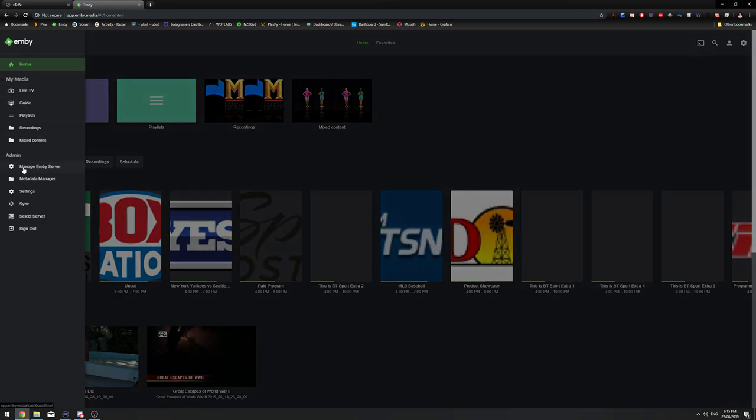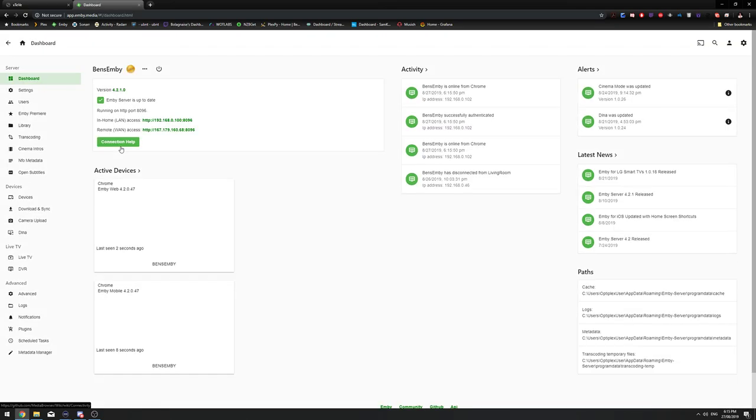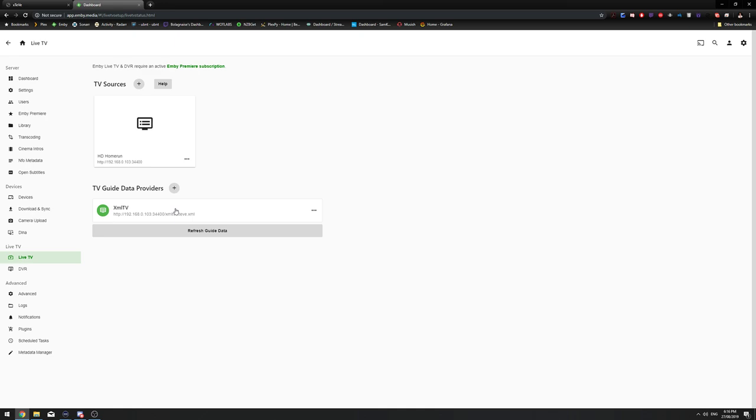And if I go to the live TV section here, and I refresh the guide data, which may take a second, but it's going to add in here. Now, in MB, it's just like how you would add any HD Home Run device. I'm not going to talk through that.